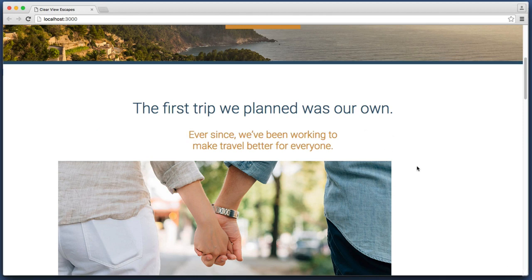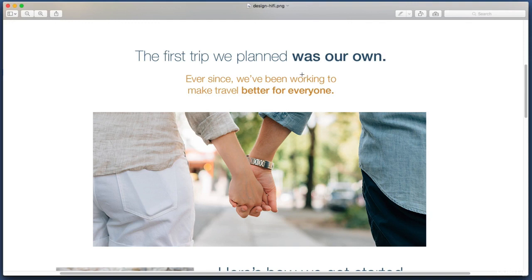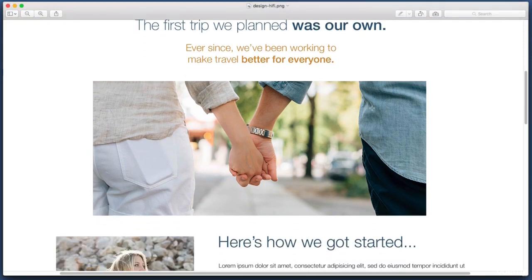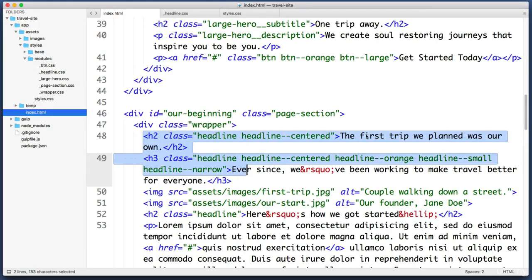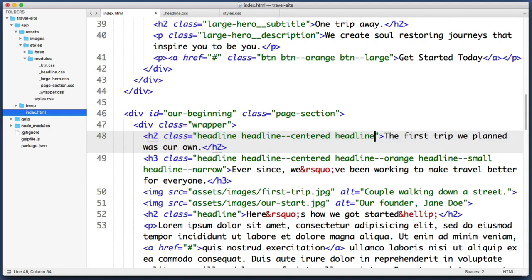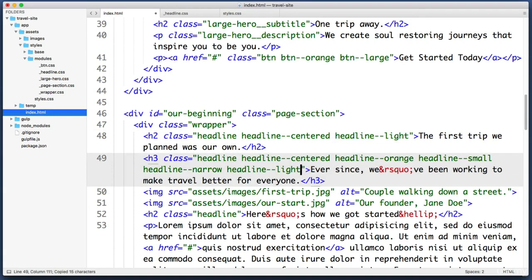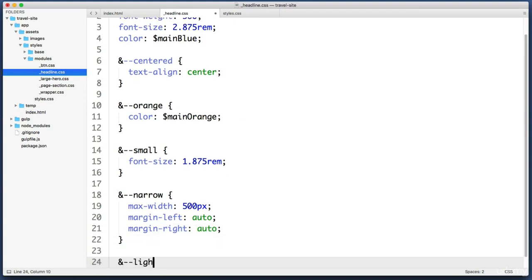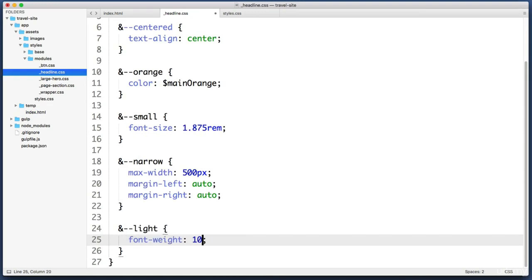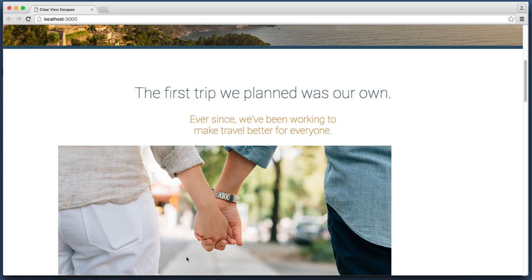Excellent. Let's compare this to the design file once again. So if you look really closely, you can see that these two headlines use a slightly lighter or thinner font weight than this headline. So to implement that difference, let's add a modifier class to the top two headlines of headline--light. So I'll copy this, paste it onto this headline as well. And in our CSS, let's create another modifier rule, --light, font-weight 100. So this is a super thin, light font weight. Let's save that and check out the browser.